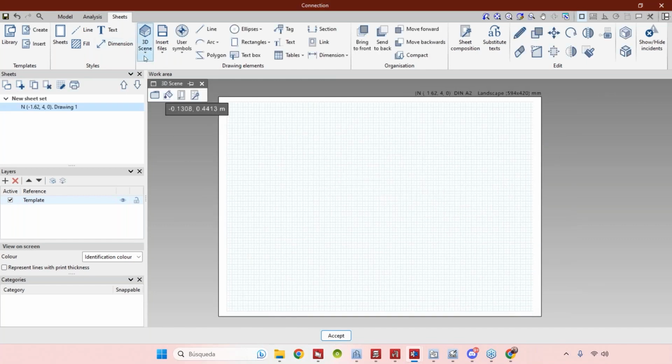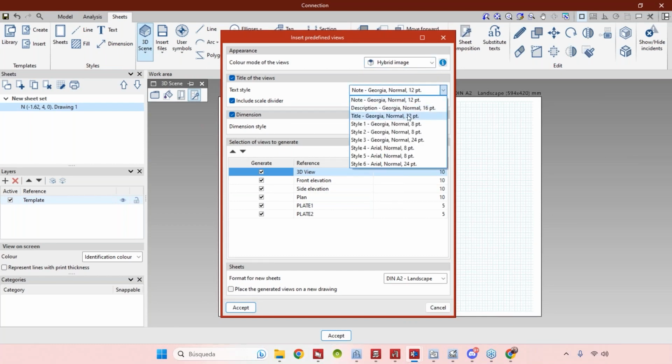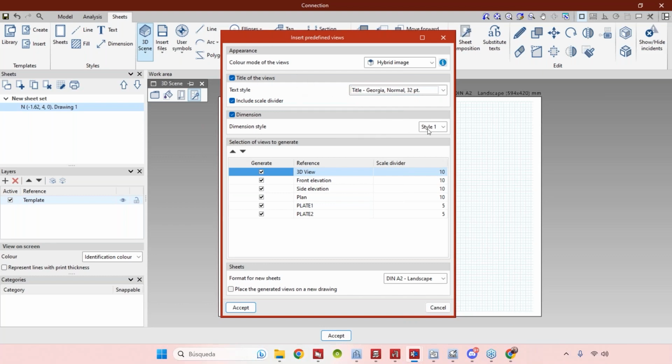By using this tool here, I can use this magic button to insert some views of my model. I define some parameters related to the style of the texts, which views I would like to introduce, and the scale of each view.